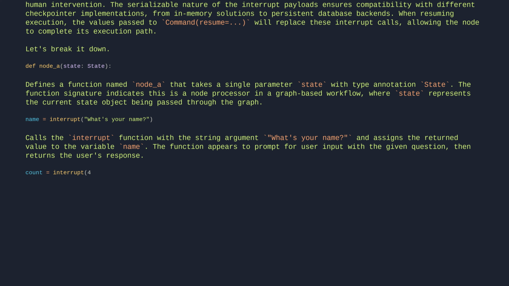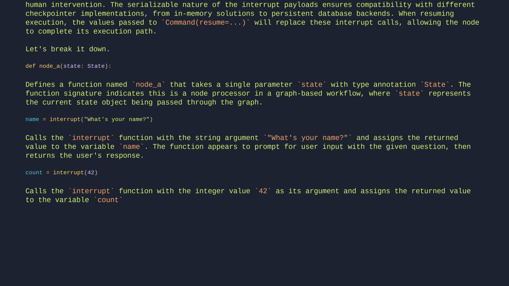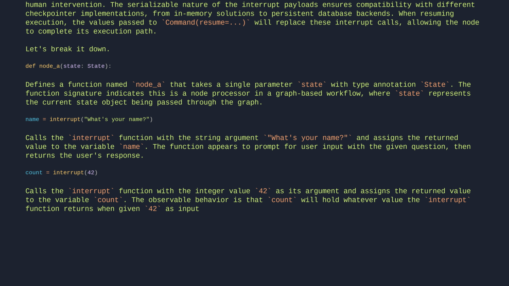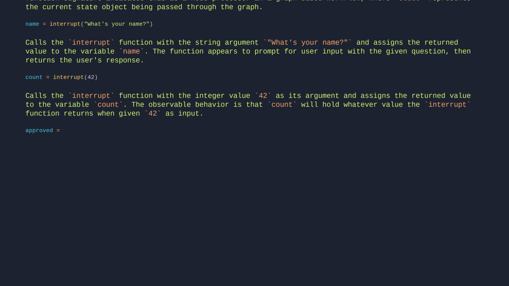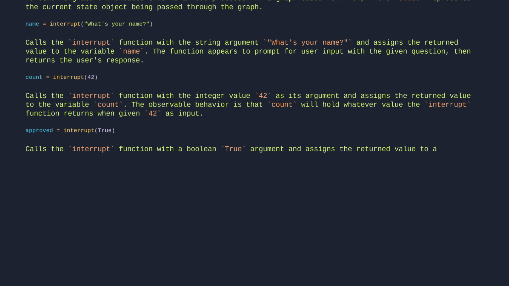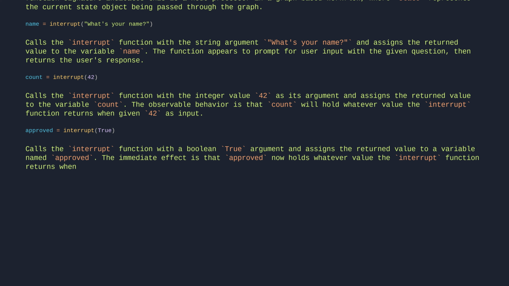count = interrupt(42). Calls the interrupt function with the integer value 42 as its argument and assigns the returned value to the variable count. The observable behavior is that count will hold whatever value the interrupt function returns when given 42 as input. approved = interrupt(True). Calls the interrupt function with a Boolean true argument and assigns the returned value to a variable named approved. The immediate effect is that approved now holds whatever value the interrupt function returns when invoked with true.